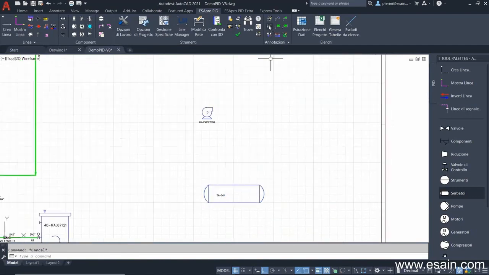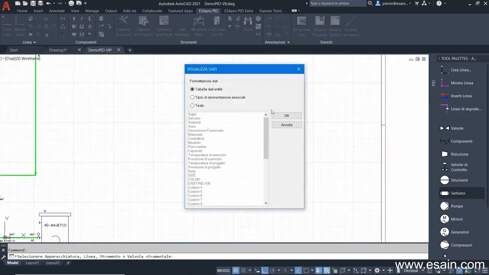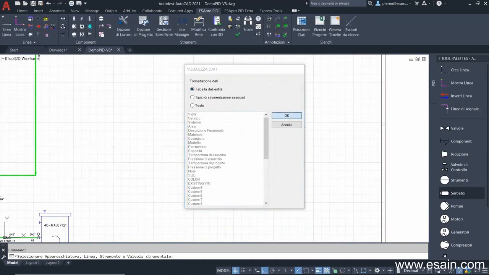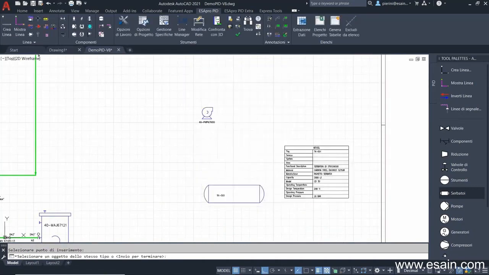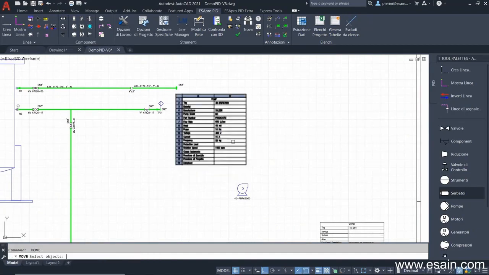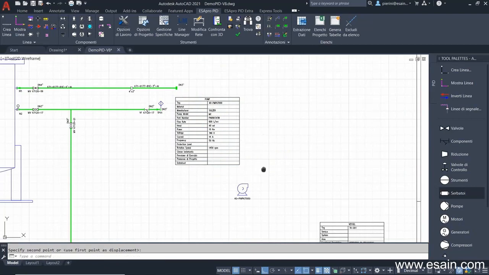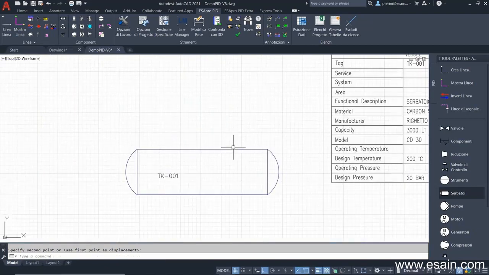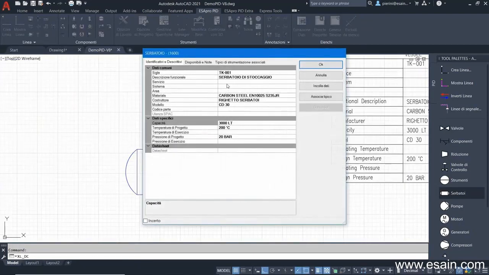And let's insert a table showing the tank data. The data tables show all the technical characteristics of the equipment. They are standard AutoCAD tables that can be placed at any position, and which are, of course, updated every time we modify the equipment data.